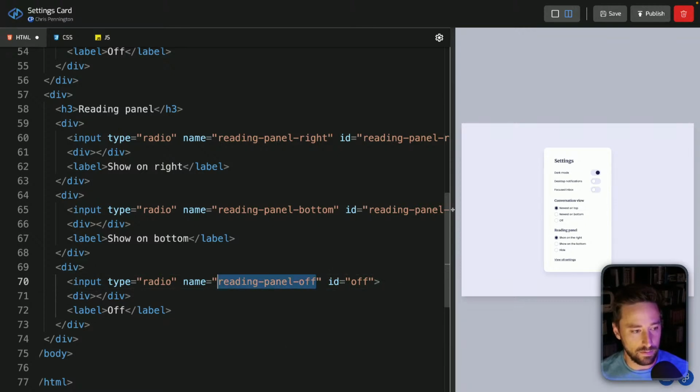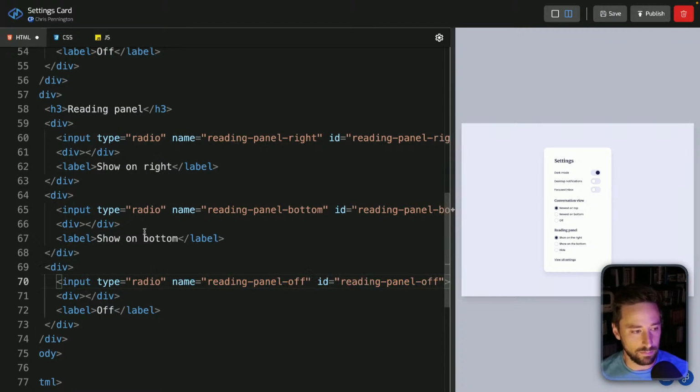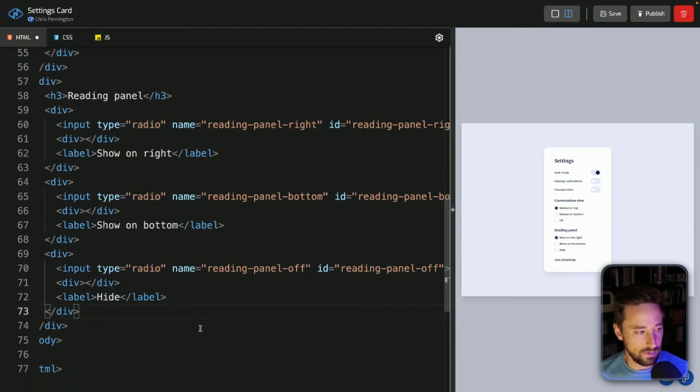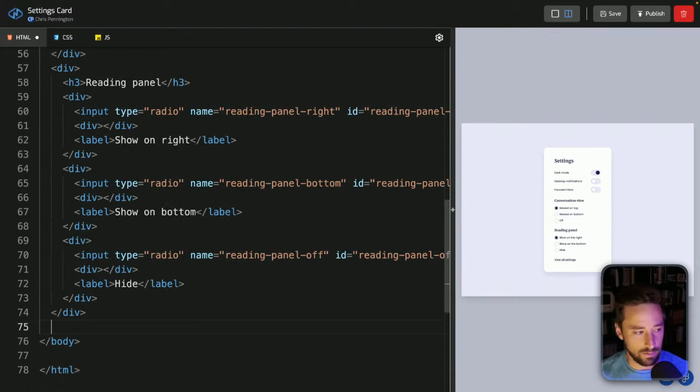off. I'll go ahead and grab that and paste this here. Okay. This will just be called hide. And then finally below all of this, we'll have another thing. It's just a link that points to nowhere and says view all settings.